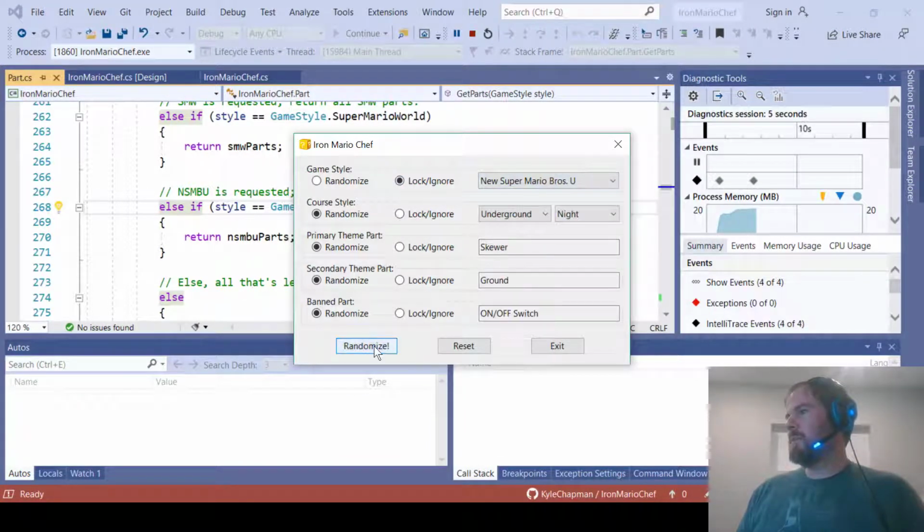And we should get some nice randomization for Super Mario Bros. U here. Yeah. That's good.